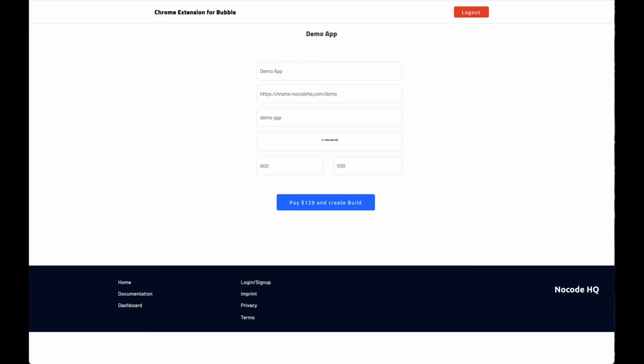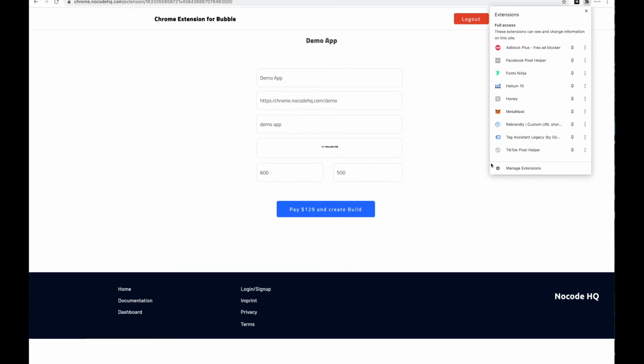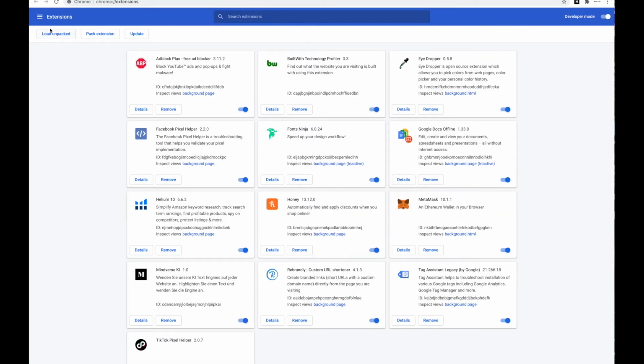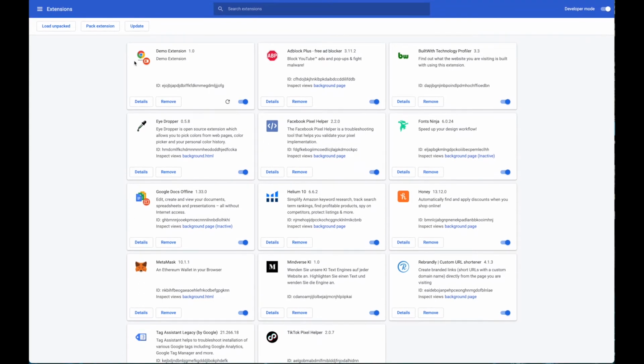And now how do you do that? So what you do is you go here to the symbol and go to manage extensions. And then you click on load unpacked, and then you select this folder that you just unzipped. Okay, in my case I called it demo. Select that, and as you can see, it worked out. The demo extension I just created is displayed with the icon. This was the icon we uploaded before.